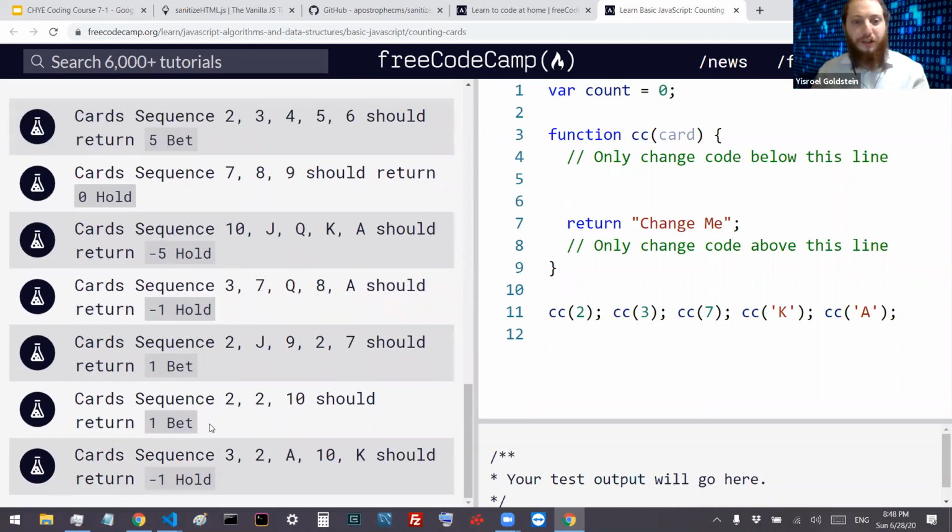So that it has this effect of as if you're following this game in the casino, and as if you're keeping track. Oh, there was a 3, there was a 7, there was a Q, there was an 8, and an A. Okay, so that means -1. Yeah, so we should hold. We shouldn't bet. Etc., etc.